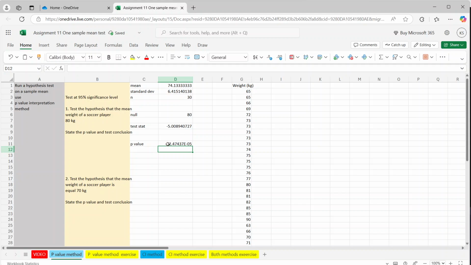And then we get this value here, which is 2.47 times 10 to the minus 5. This is basically 0.00002, really, really small. So the p-value is certainly less than 0.05. It's actually less than 0.01. So the conclusion here is that our data do not support the null hypothesis of the weight being 80.